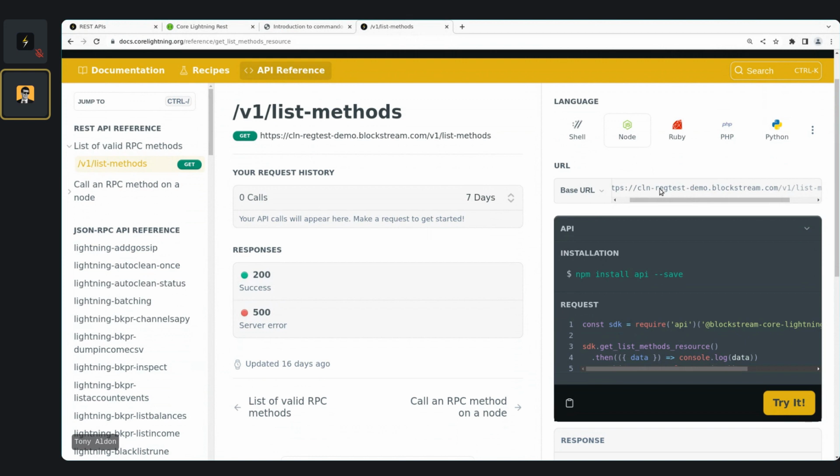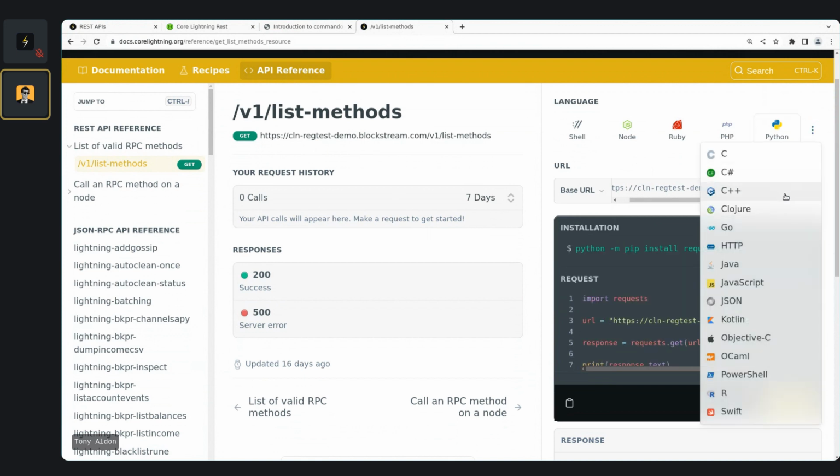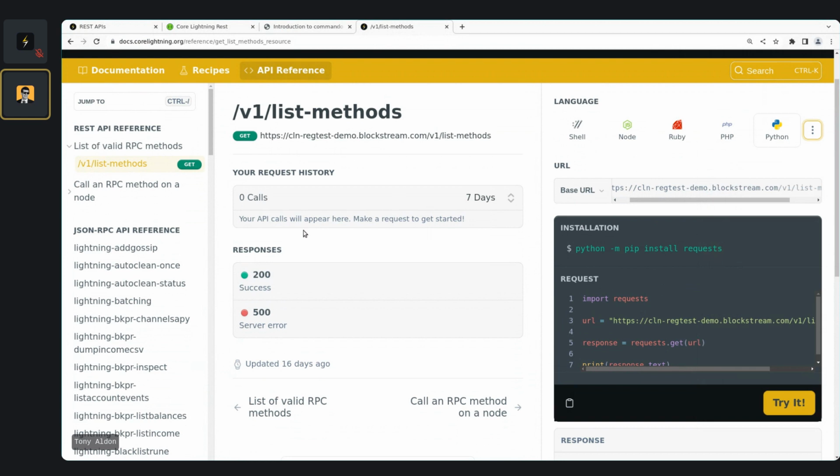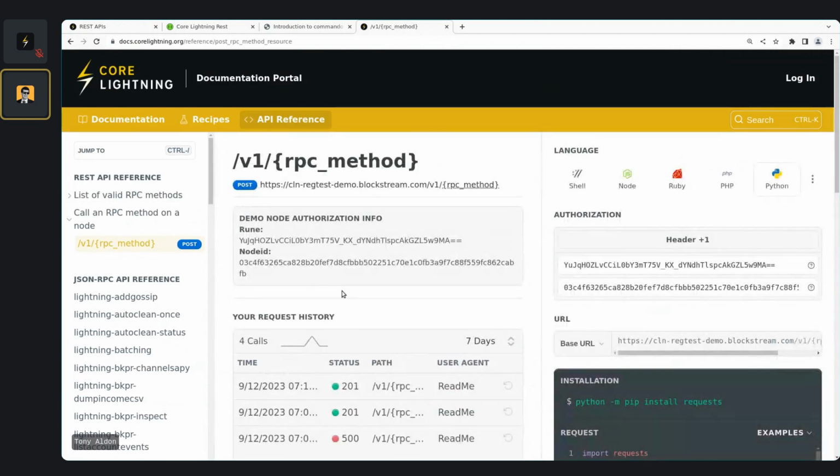I don't know why I can't highlight, but okay, here we can highlight. So this is running on an instance on blockstream.com. So things can be tested without running anything. And if we want, for PHP, we have Python. And it was cool to see that there are examples for many languages.